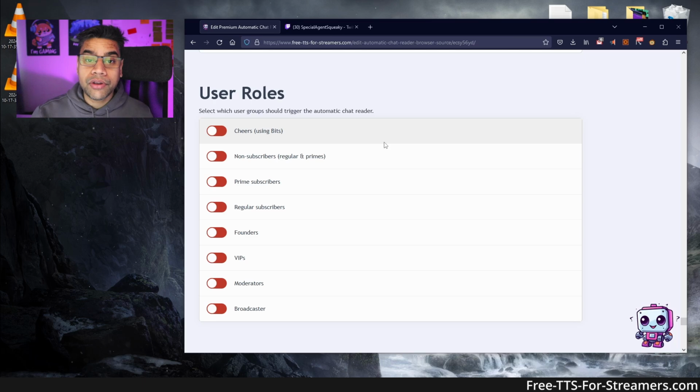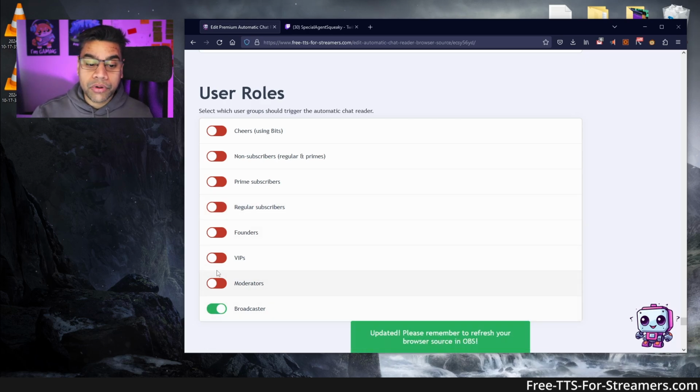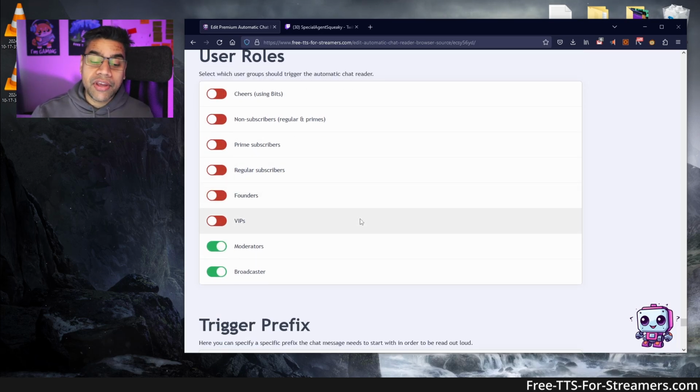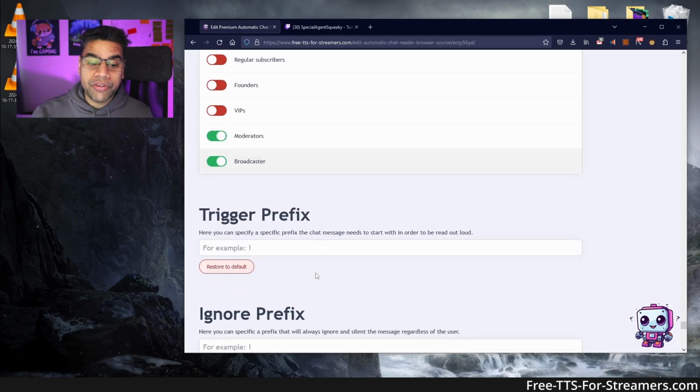So down here, you can select the user roles, which should trigger the TTS. So right now, the TTS won't be triggered at all because nothing is selected. But if you want certain user groups, you just simply toggle here. So for example, I want the broadcaster and I want the moderators. But if you want, you can have subscribers, you can have primes, you can have founders. You can choose and pick whatever user groups you want to have yourself. But in this case, I'm just going to take the moderators and broadcasters.